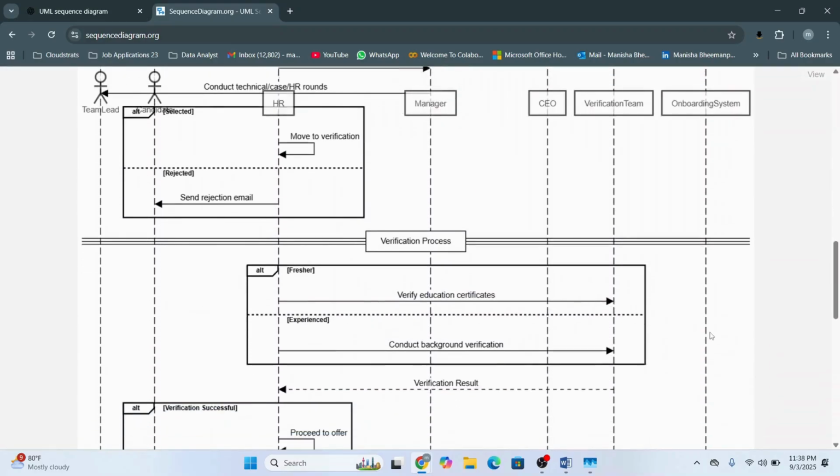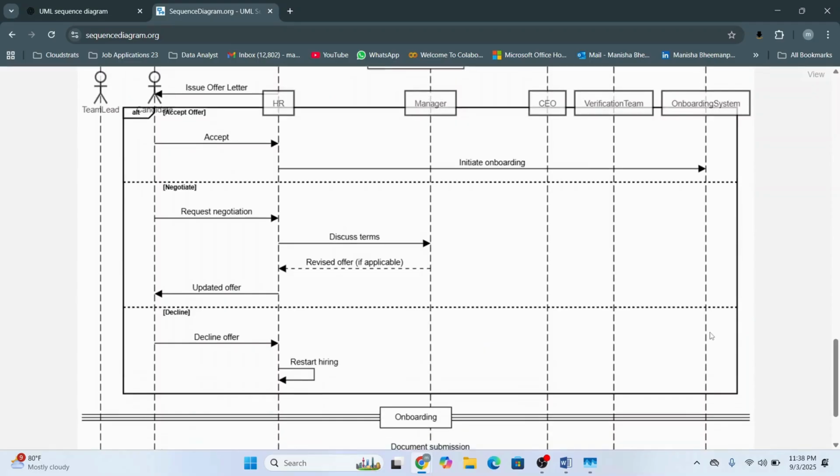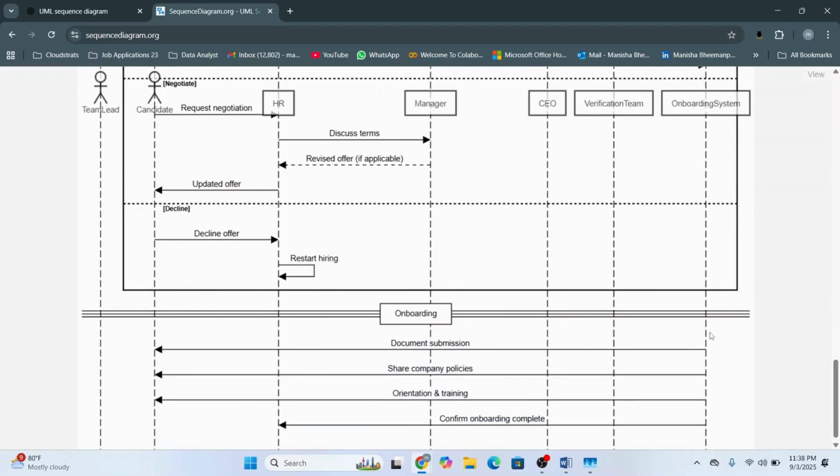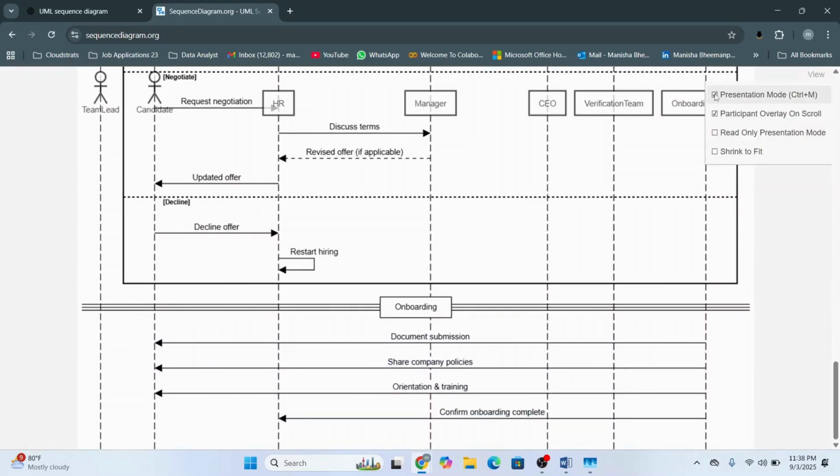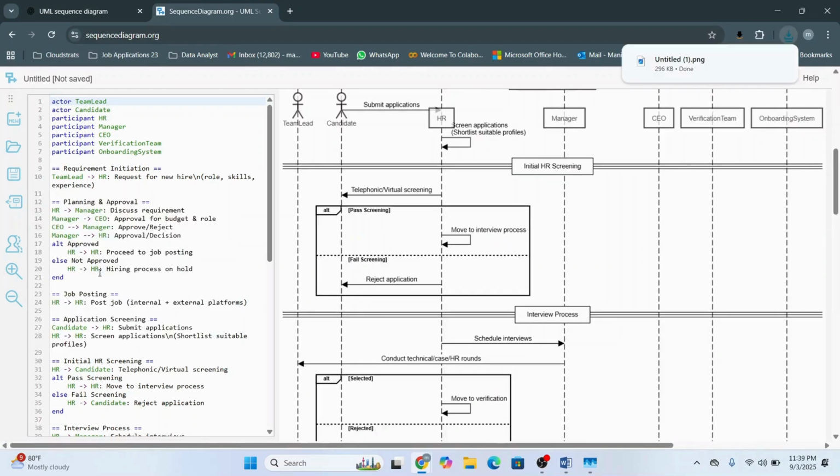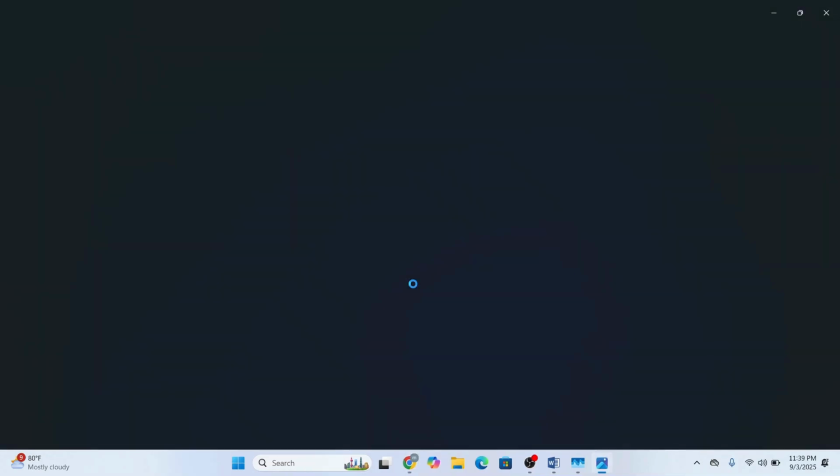You can also share it as an image, PDF, or even a link for better understanding and collaboration. This makes it super easy to include in your documentation, presentations, or even when explaining workflows to your team.